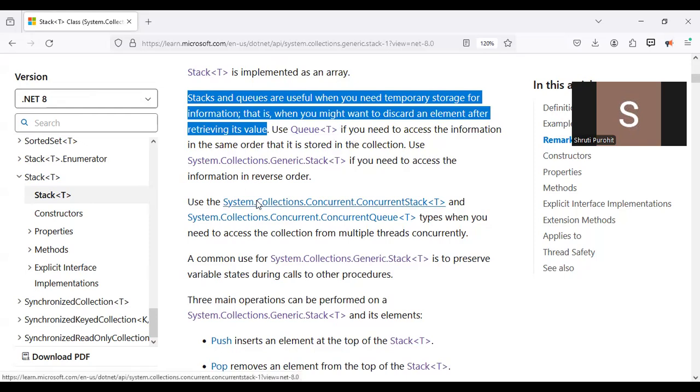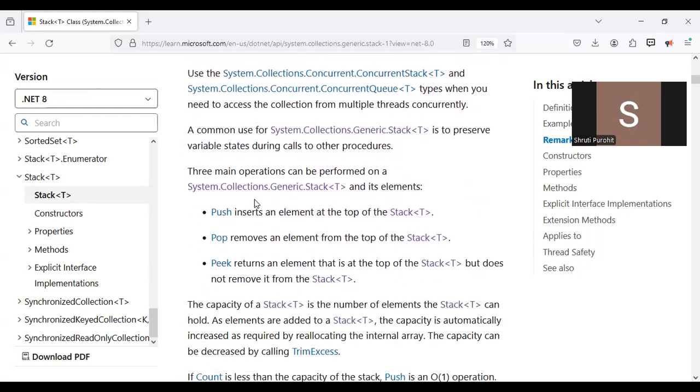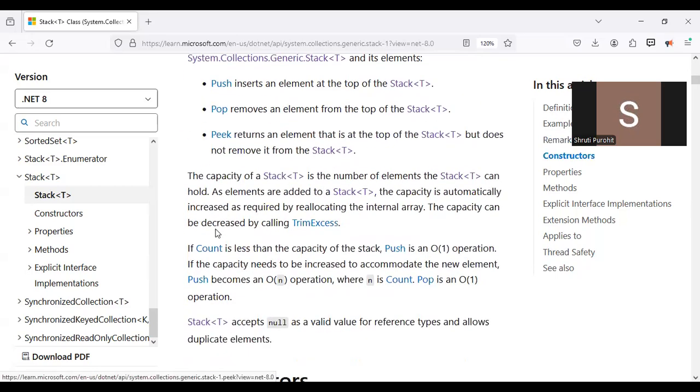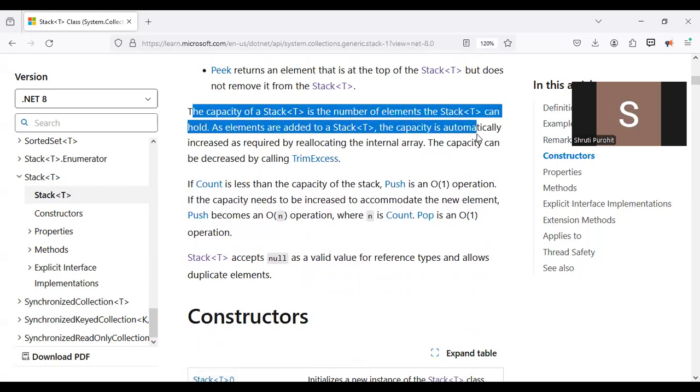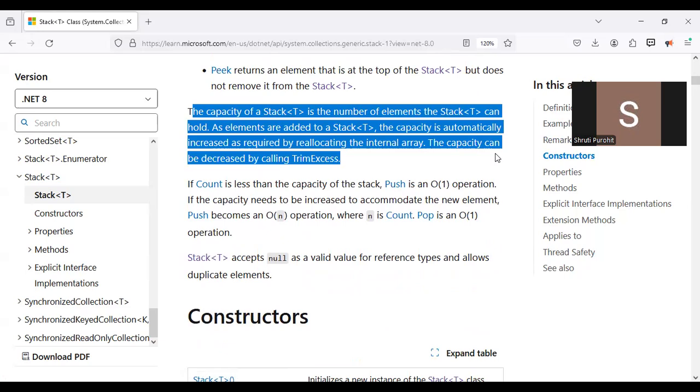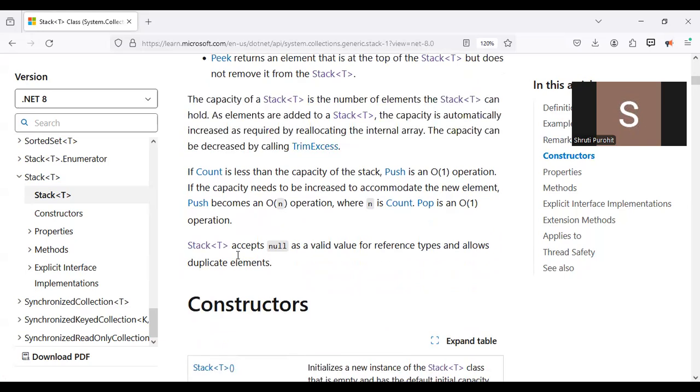Yeah, we will understand the queue in our next few slides. A common use of the System.Collections.Generic Stack is to preserve variable states during the call of other procedures. So this is an intermediate use of a stack. The capacity is whatever value is available, and the capacity will automatically increase if reallocation is required, if more data has been inserted, but there are still limits.